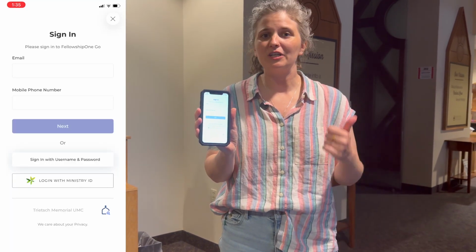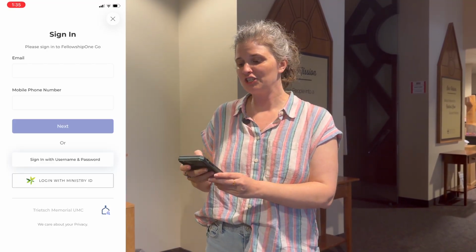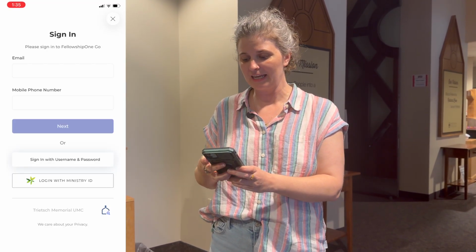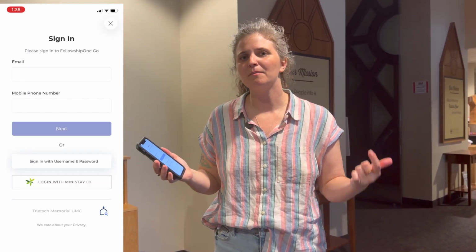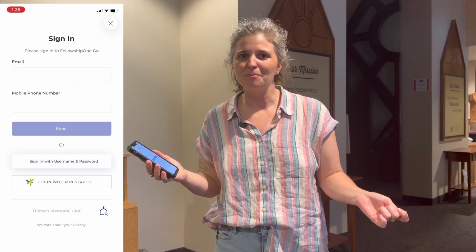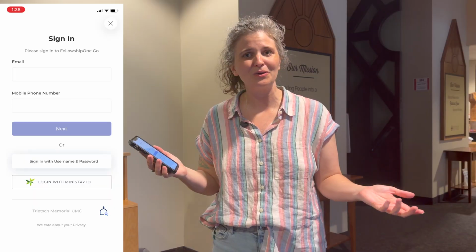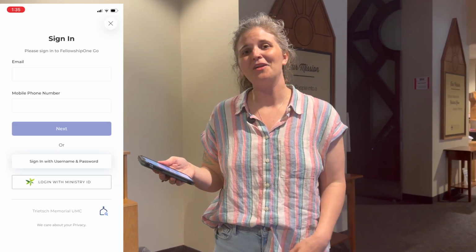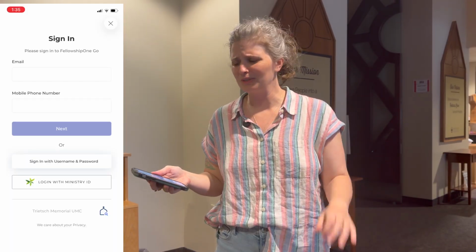So if you know your email address or your phone number that is connected to your myTrietsch account, that's how you're going to log in. So on there, you're gonna sign in, and if you know your email and your phone number connected to your myTrietsch account, it'll be super simple. Put in that information. It'll either text or email you a code, and then you'll be logged in. And once you log in once, you never have to log in again. So it's really, really helpful.